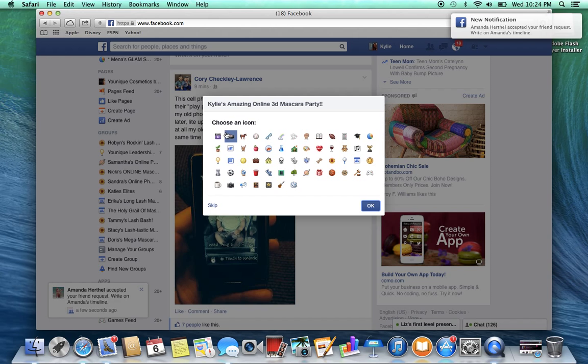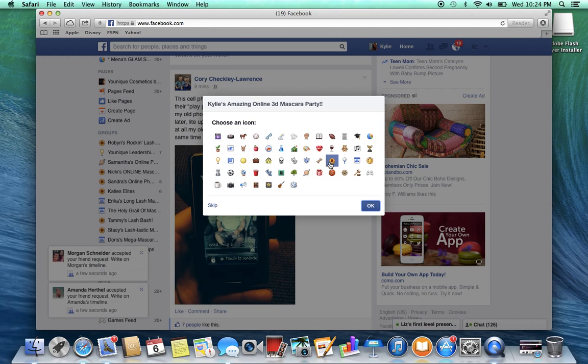Choose an icon. Again, this is personal preference. Sometimes I like to do the glass of wine or the flower. It really doesn't matter, whatever you like. Click OK.